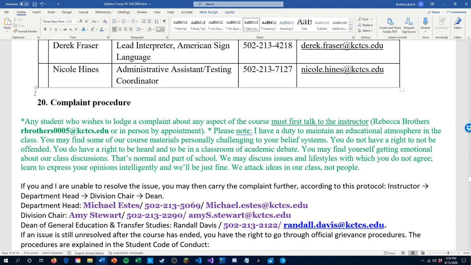Okay, sometimes things go wrong, and you may have a complaint about our class. If you want to lodge a complaint about any aspect of this class, you have to talk to me first. Email me. And when I say you have to talk to me first, it's because if you go over my head and talk to my boss, the first thing they're going to ask you is, well, have you talked to the instructor? If you say no, they're going to say, there's nothing we can do until you talk to the instructor.